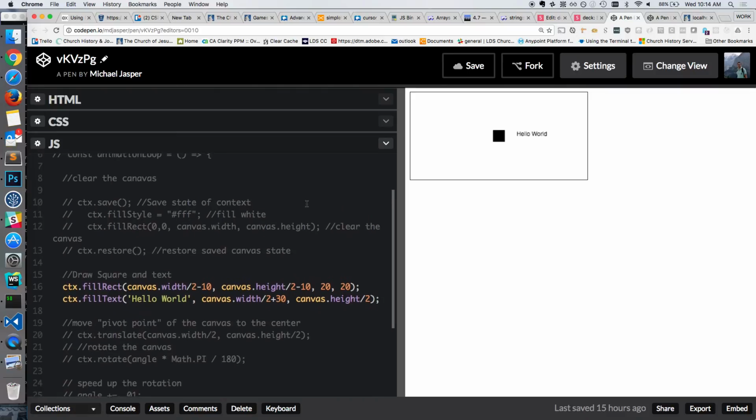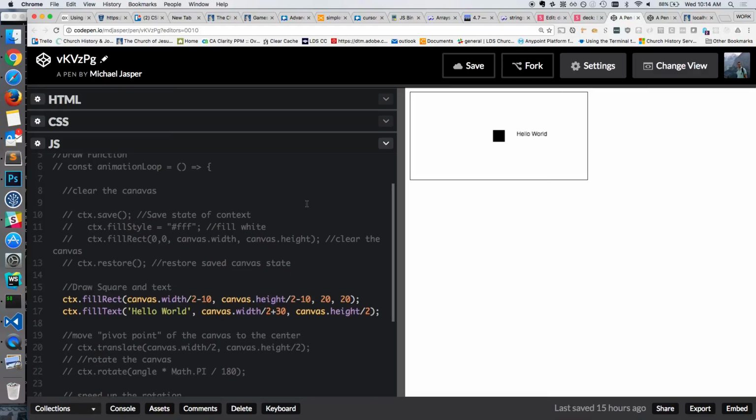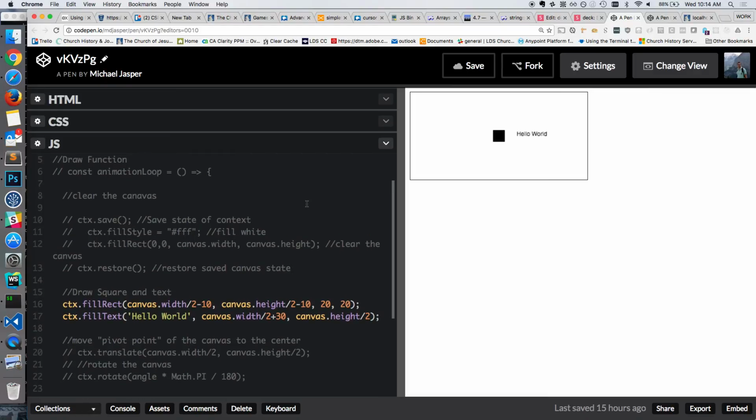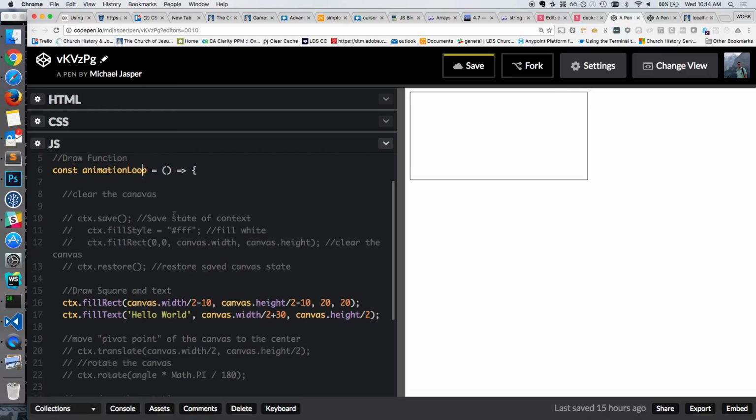Okay, so to have animation, think about what the principles of animation are. Remember your paper flip book, right? You've got a series of frames or a series of drawings that you're showing fast enough that it appears like motion. That's the same principle we're going to use. So in order to draw this, we're going to have to draw it over and over, which means this is going to be a function, right? So now we're going to have a function called animation loop.